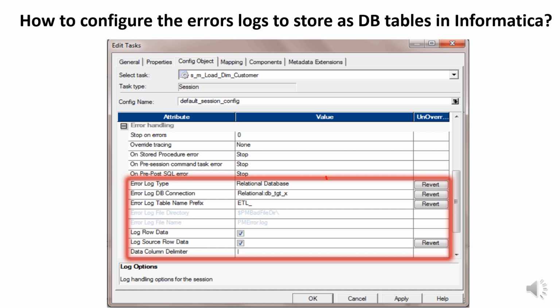Log row data, what it will do if you check this, is it just stores the record information when it's passing through the transformation. So if you want the record information at transformation level, then you check this box. And log source data: whatever source data is coming, all of it is stored in the log. If you don't check this, it just stores the transformation level raw data, not source raw data.